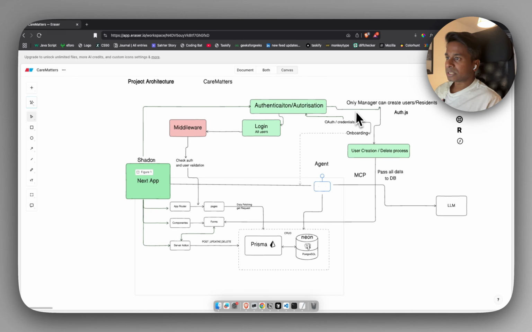For authentication and authorization, we are using Auth.js, previously known as NextAuth. They changed to Auth.js. And for OAuth, as well as credentials, the provider we have is only Google. So a user can sign up with their Google account, as well as with credentials, a username and a password, which is very straightforward. As soon as a new user signs up to our platform, that user becomes a manager or the admin of a care home. That manager can create new staff, residents, and all other information.